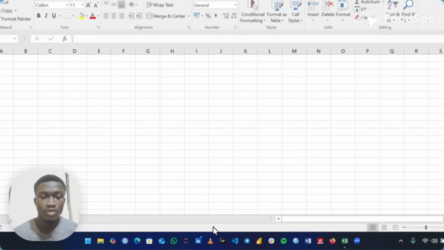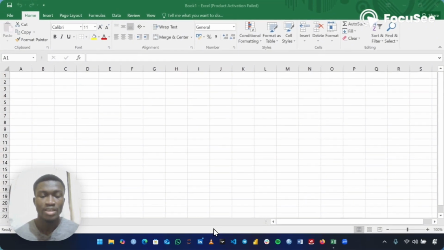By the end of this video, you'll be able to recognize the key parts of the Excel window, and understand ribbons, tabs, and groups. You'll use the formula bar, the status bar, and sheet tabs. You'll be able to save, open, and navigate workbooks with confidence. So we're going to take one at a time, starting with recognizing the key parts of the Excel window.